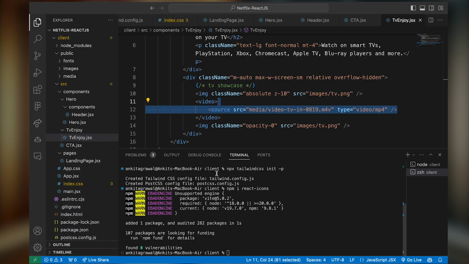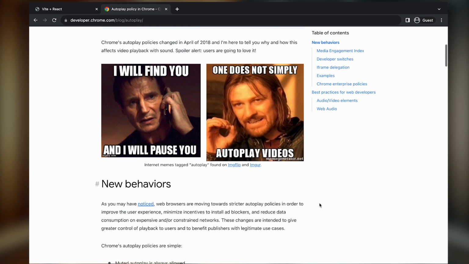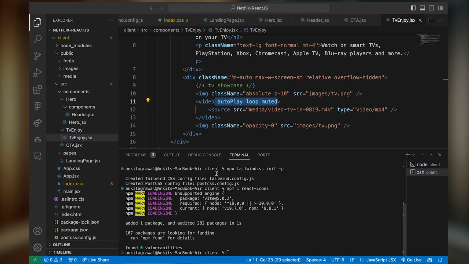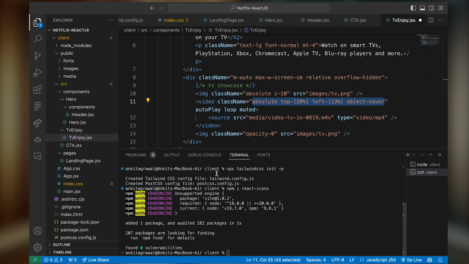To tackle the video not playing automatically, you have to mute it first because many browsers do not support videos automatically playing when unmuted. This video will be played infinitely too using loop attribute. Now to position it perfectly, let's add some class names. Position this absolutely and add some constraints from top and the left edges of the video. Even give it a class object cover.